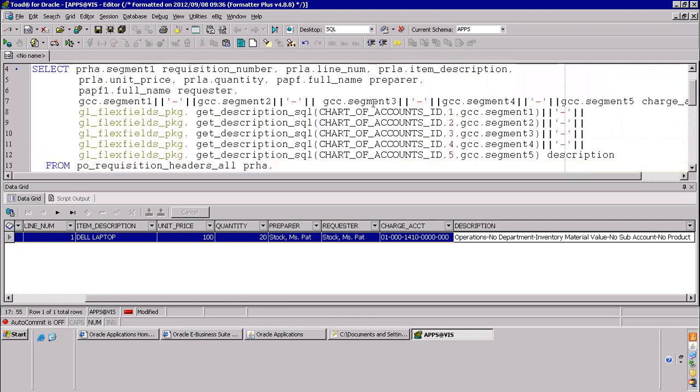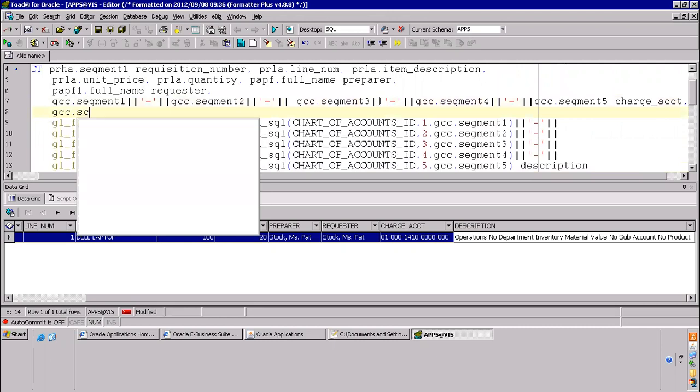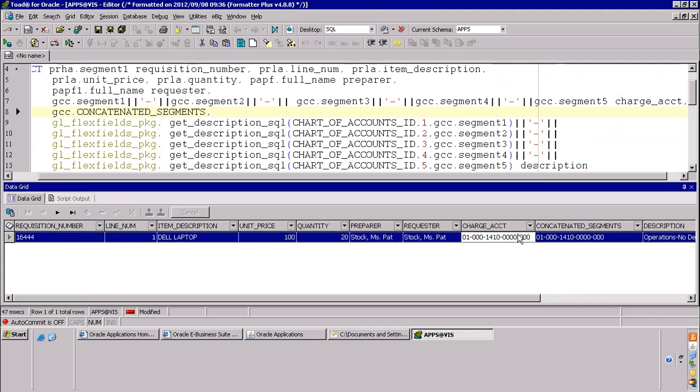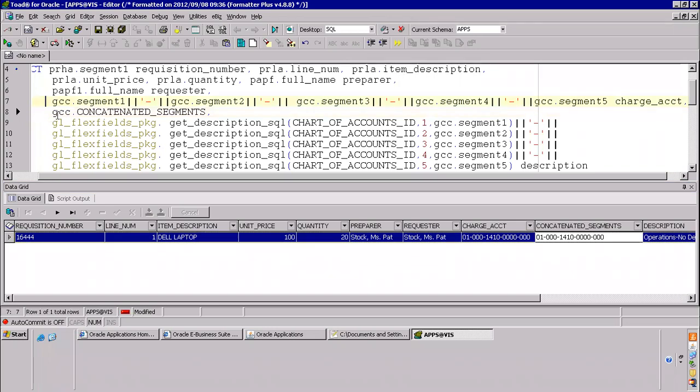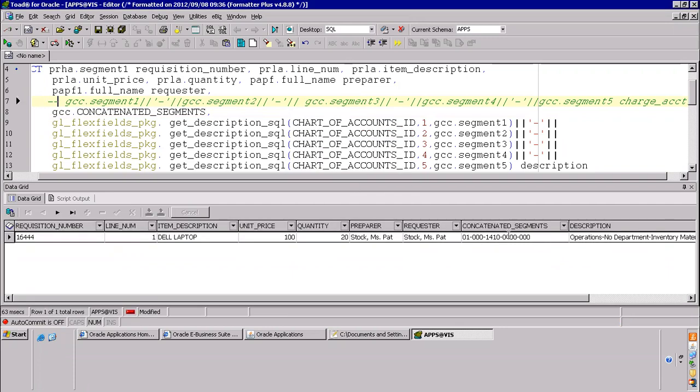So in the KFV table, GCC dot concatenated segments. Already column is there in that. See, both are same. Correct? Same result it is. So in that case, this is not required. I'm commenting this. Or you can remove also. Concatenated segments, alias name, charge account it is. So these are all various ways I'm telling, okay? Always code minimization is required. Charge account.